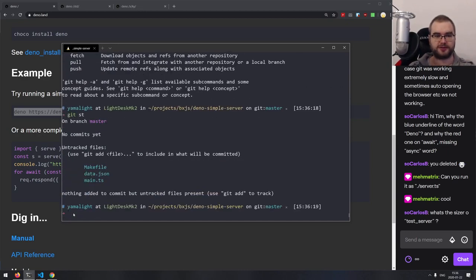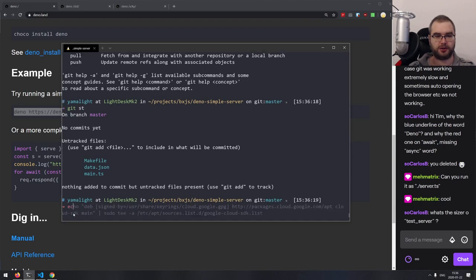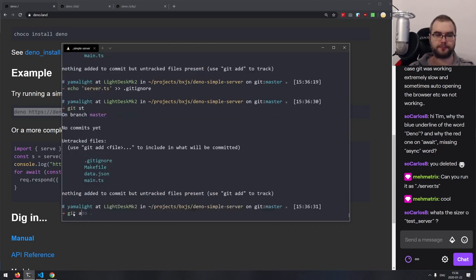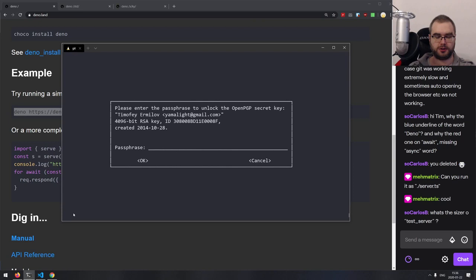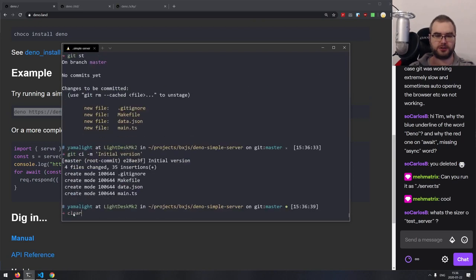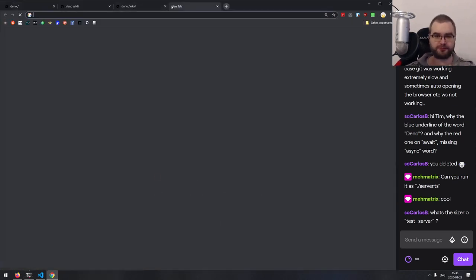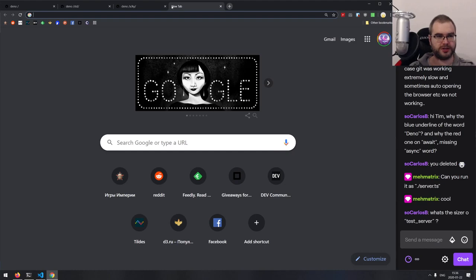Okay, let me just, I guess... Yeah, okay, so this is fine. I'm gonna do echo server.ts into .gitignore, git add this, initial version. Okay, sign the commit. Right, I'm gonna create a repo and push it to GitHub.